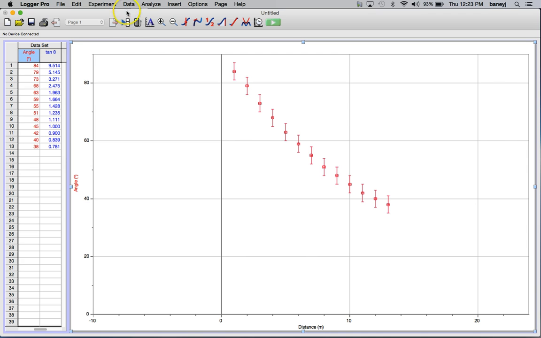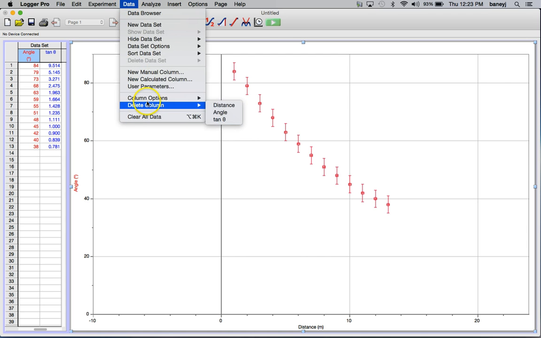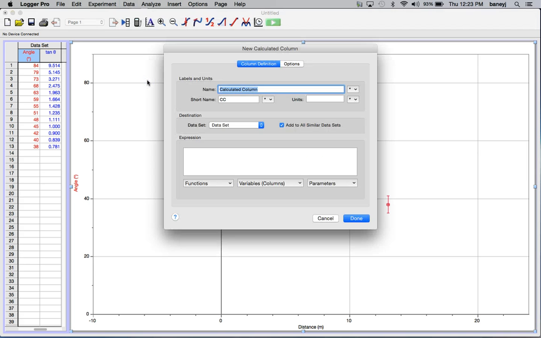OK, now I need another calculated column for 1 over distance. And so I'm going to come back to the data drop-down menu, choose calculated column. This is going to be 1 divided by d, or d to the negative 1. I'm going to make my name 1 divided by distance. There we go. My short name is going to be, let's do d to the negative 1, because it's really the same as that. I'm going to use a superscript, grab a negative and a 1.